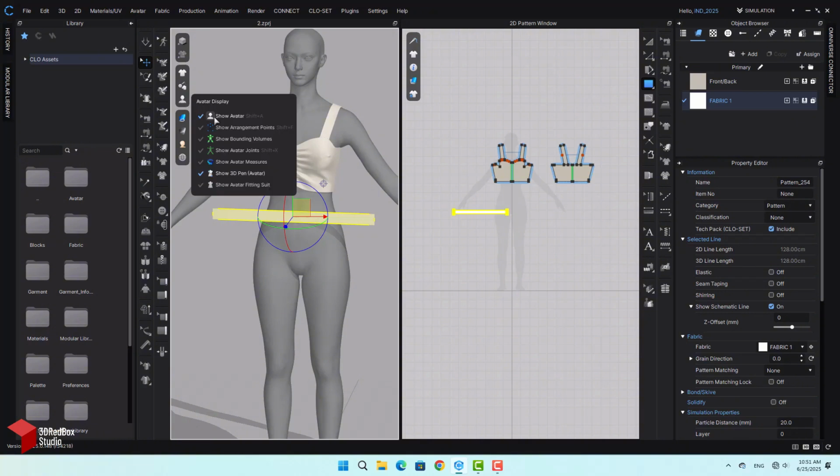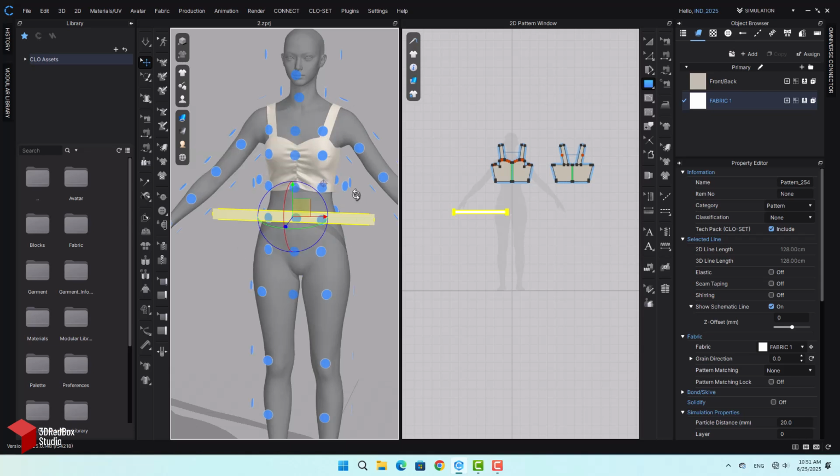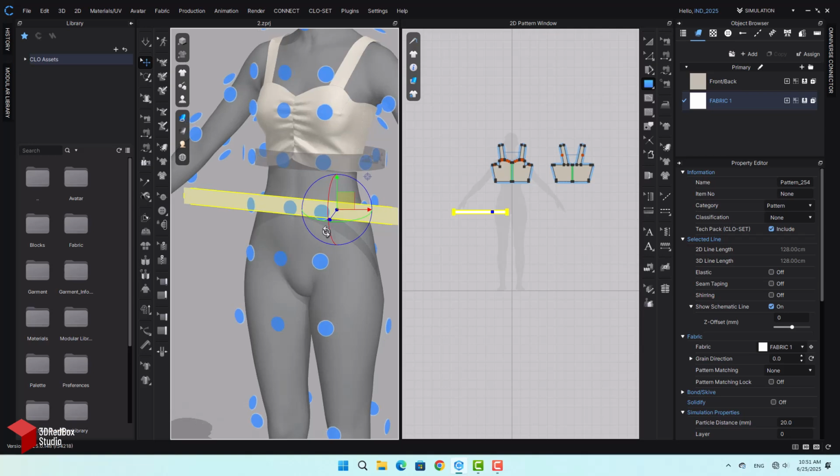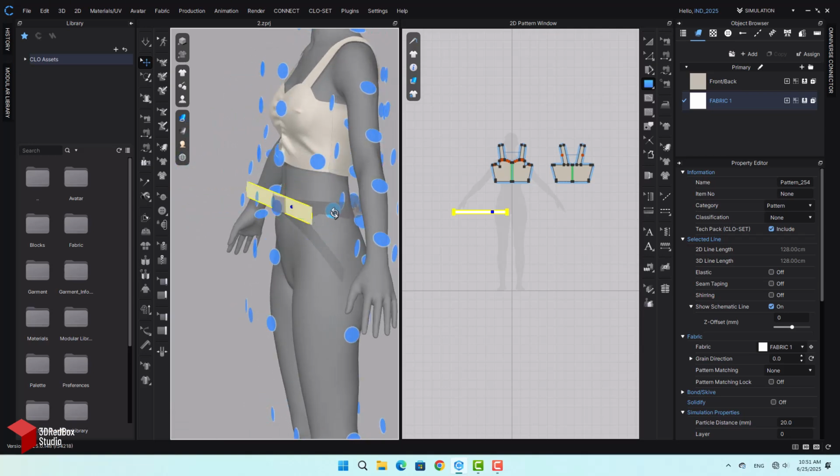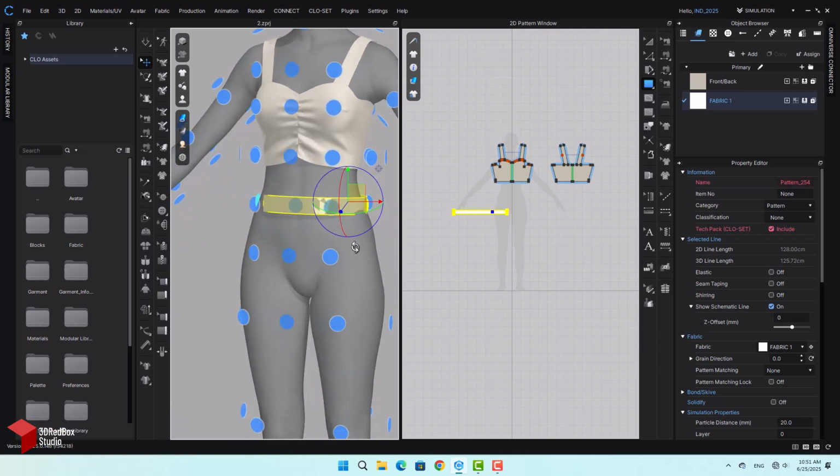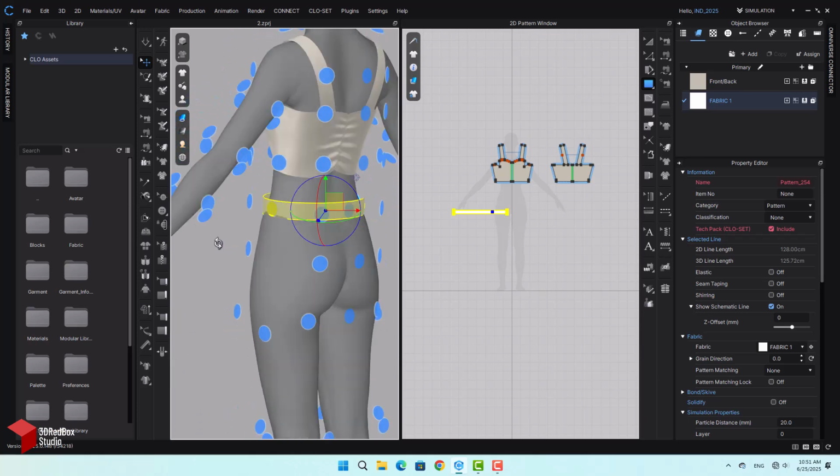This feature, known as Show Arrangement Point, lets you place points around the avatar's body. This helps you position accurately. Go ahead and drape the pattern over the avatar's body to achieve a much more comfortable and realistic simulation experience.